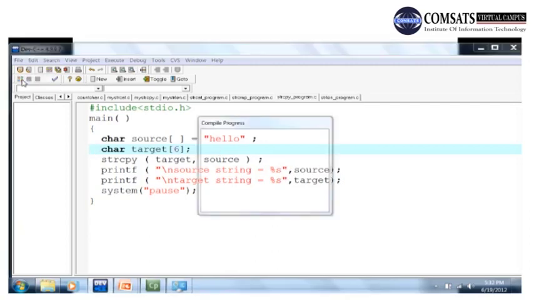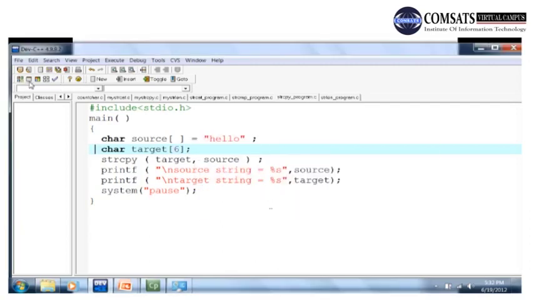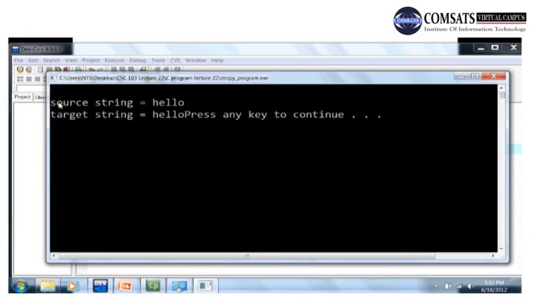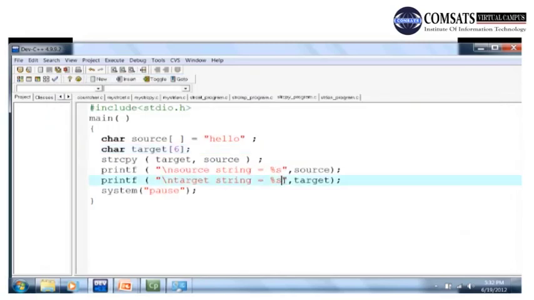So let's compile this program first. Okay, and run it. So source string is hello and target string is hello. Okay, press any key to continue. We can write it in the next line with \n. Okay, what happens if we have another string over here? Let's say in capital we have HELLO over here as well.